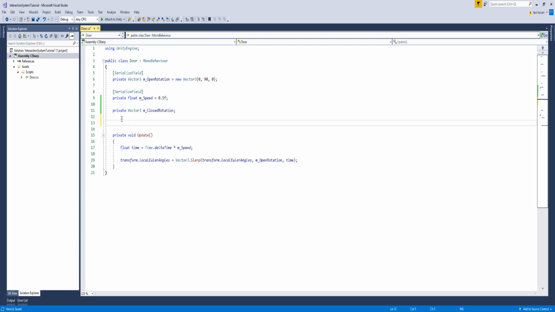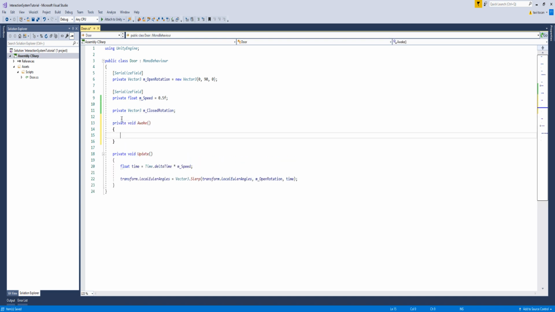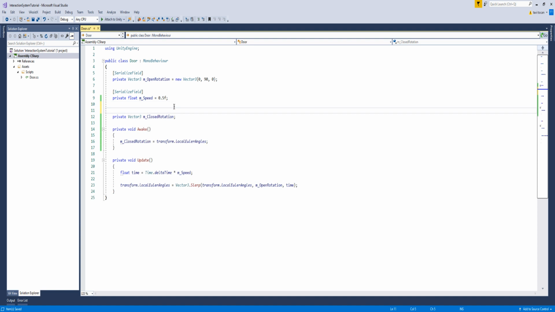So to do this, we're going to make an Awake function. You can also make a Start function, both would work. And we're going to go closedRotation is equal to transform.localEulerAngles. And this way, the closed rotation will always be the rotation at which the door starts. Now that we have this, we're also going to need a Boolean value, which is going to tell us what state the door should go to. So let's call it isOpen.